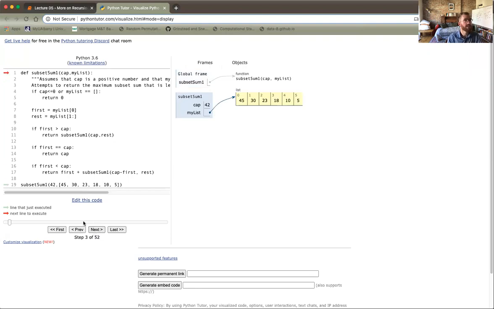All right, so now we get to really enjoy the visualization aspect of Python Tutor. So we're calling our function for the first time. Our capacity is 42, and our list has a pointer in memory to this actual list data structure whose entries are 45, 30, 23, 18, 10, and 5. And they even give the index number according to Python. That's the 0th position, first, all the way up to the 5th.